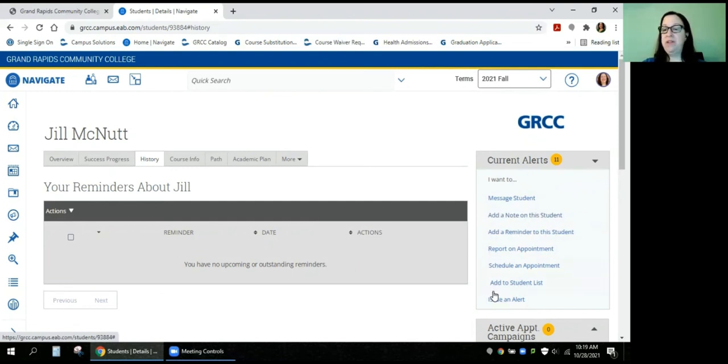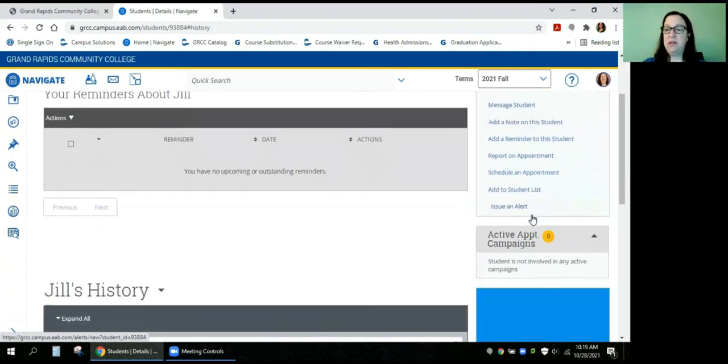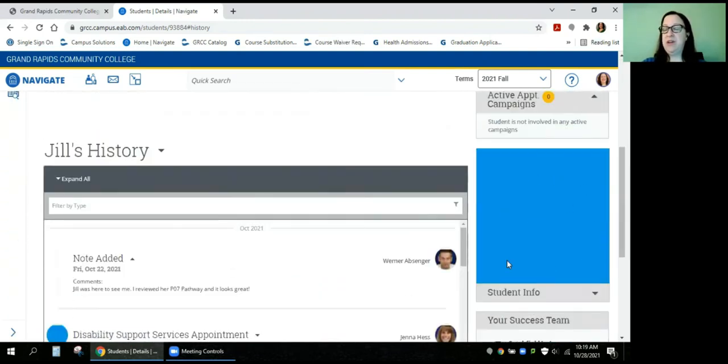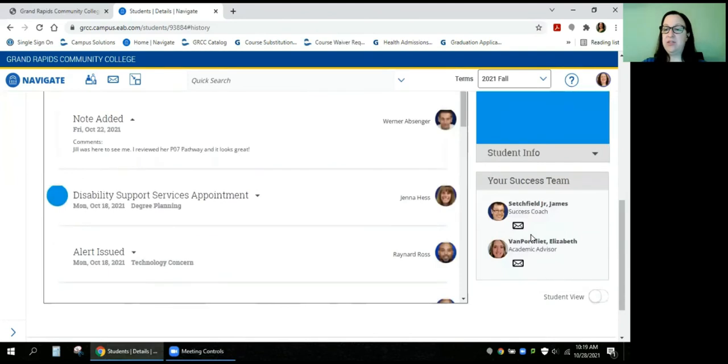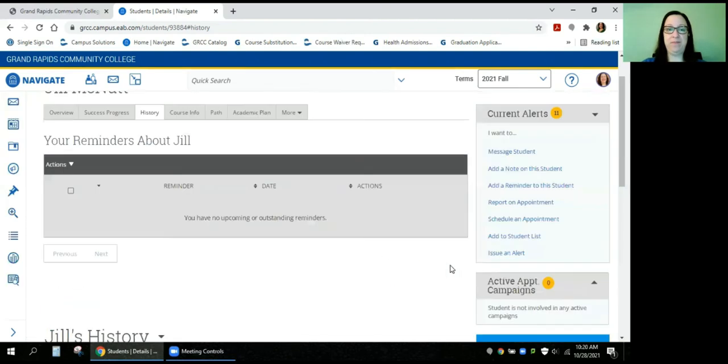You won't have all these other options unless you choose to start using this to schedule appointments. This blue box right here would have the student's picture, but obviously Jill is fake, so there's no picture for her there. And this is also where you can see who the student is assigned to. So if they have a success coach, their information will show up here, and then their assigned academic advisor will show up there. So if you have any questions that we can help with, or the student wants to know who their advisor is, that's how you can find that.